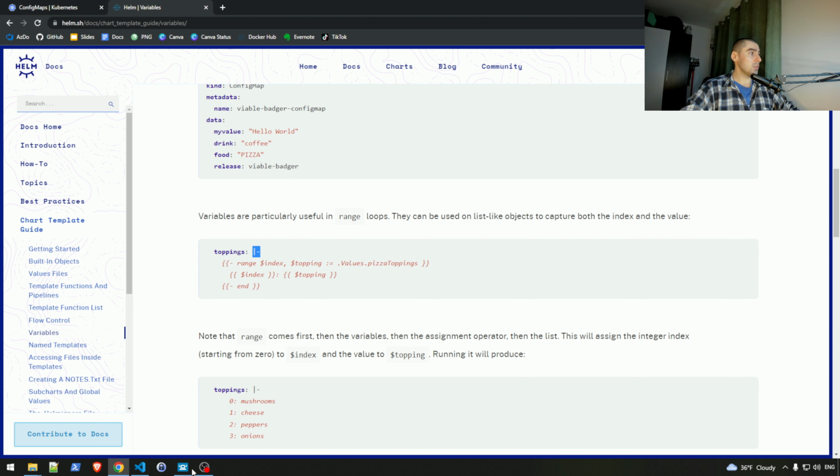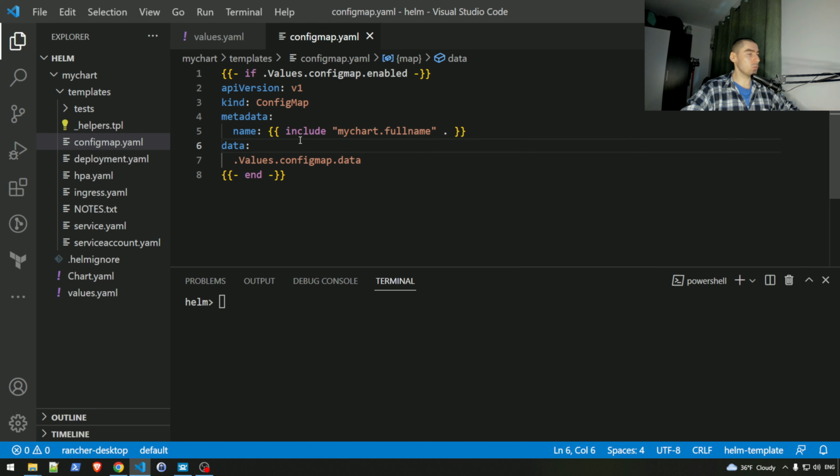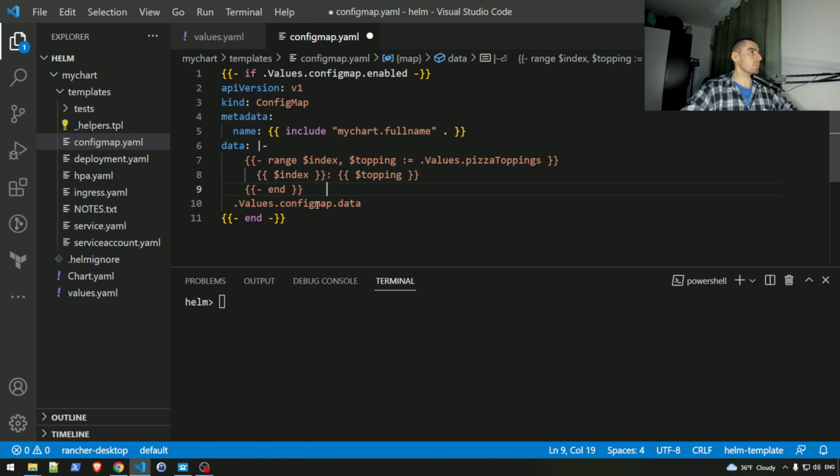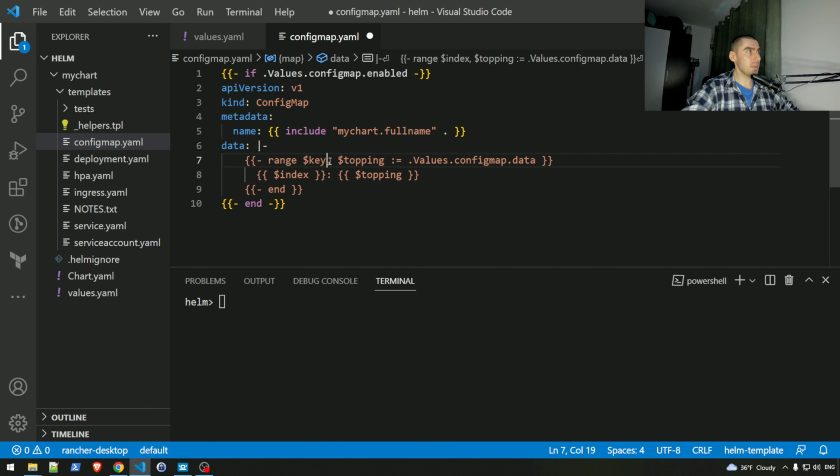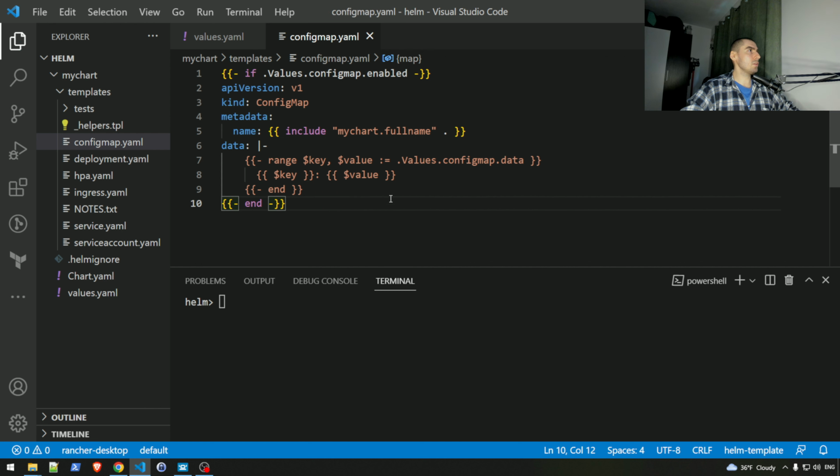we need to use this character as well. So data, pipe and minus, and then let's paste what I've taken, and instead of values.pizzaToppings we have values.configmap.data, and in here I'm just going to say key and value, and I just want the key and the value. Okay, so I think this should do it.